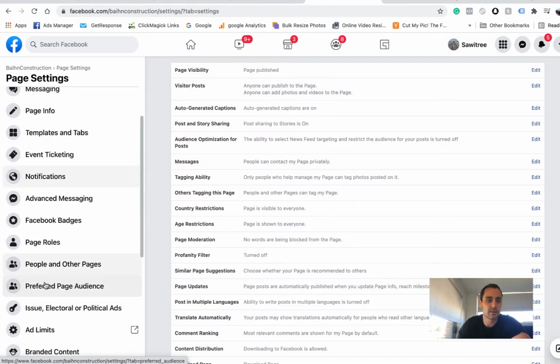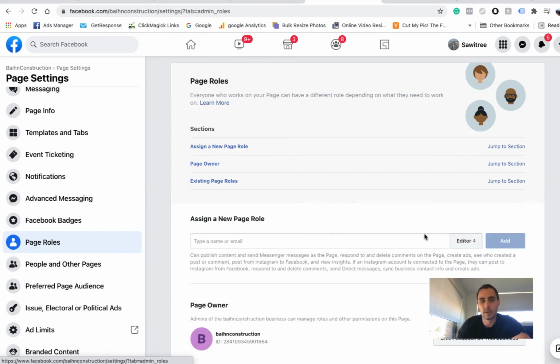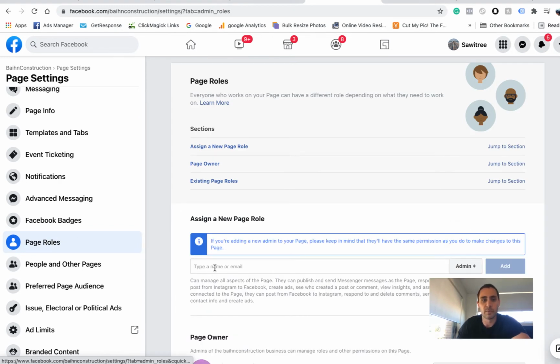You get a page like this. Then, again on the left-hand side, go to page roles. Then you simply select admin, put the person's name or email address in there, and then hit add. What that will do is send a notification to the person. They'll have to accept it, stuff like that.